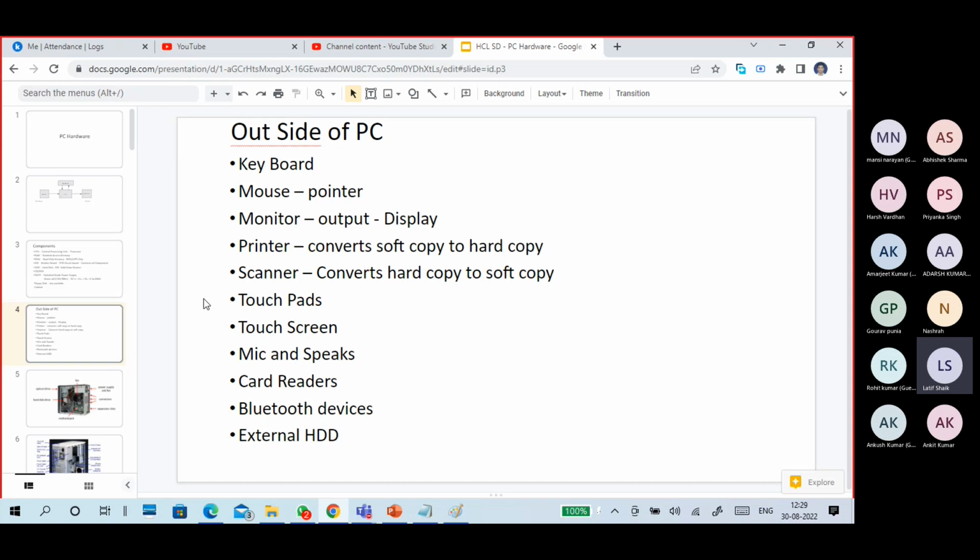Speakers. Whenever I am hearing sound, like you speaking, I am able to hear, right? Or I am playing a YouTube video or anything. The sound is sent to the audio chip. The audio chip converts the sound into an electrical signal, and it is given to the speakers. Through speakers, I am able to hear. So mic is an input device, speaker is an output device.